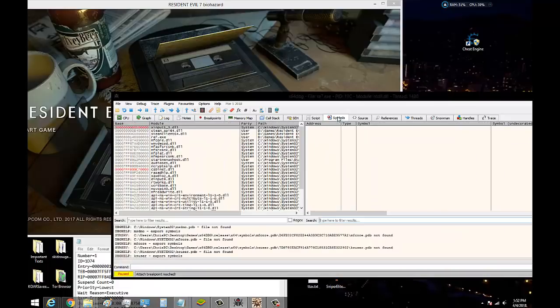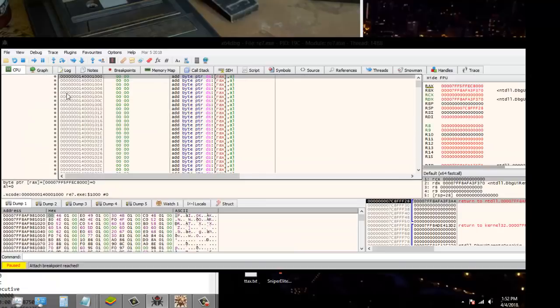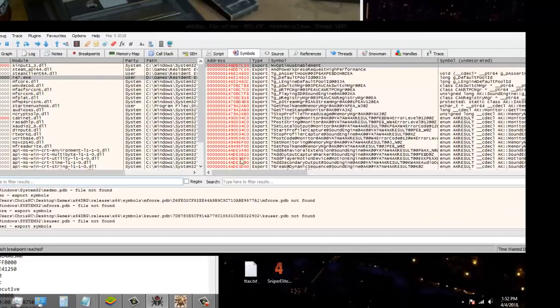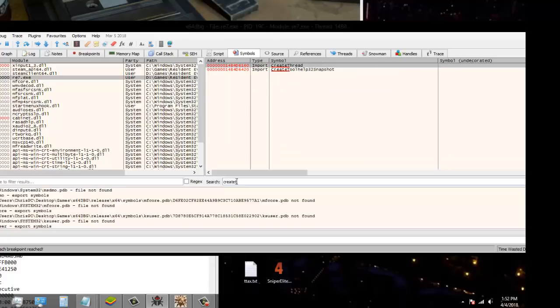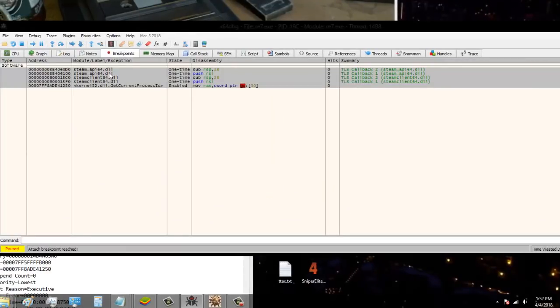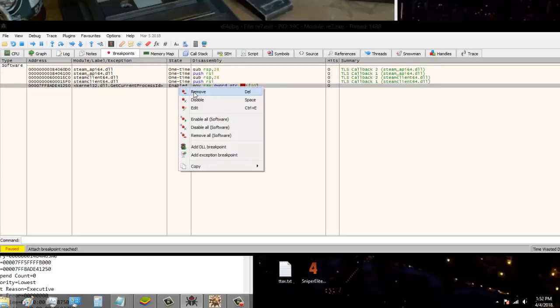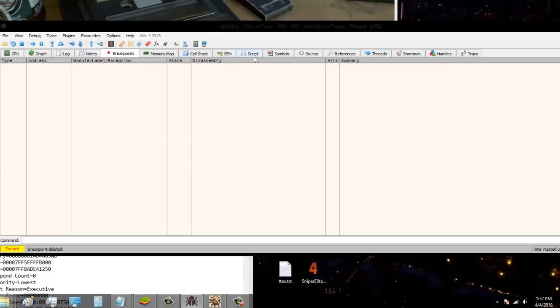Okay, so let's go back to our symbols list. We're going to reattach the module of RE7, which is Resident Evil 7. Double click on it, go back to symbols, and we're going to try the one we found earlier, create tool 32 snapshot, or Toolhelp32Snapshot, that Duncan recommended using. And let's go back to my breakpoints list. It will keep your current breakpoints, even the one that you had originally, and we want to disable that. I'm just going to go ahead and remove it altogether.